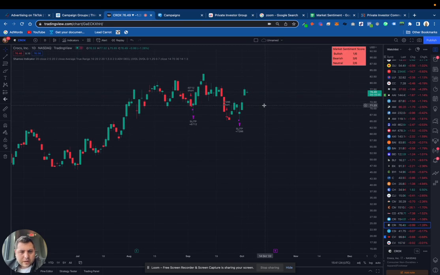With that said, hopefully you guys like this update. You don't have to really do anything other than just go in, remove your indicator, and then re-add it, and you'll have the latest one.